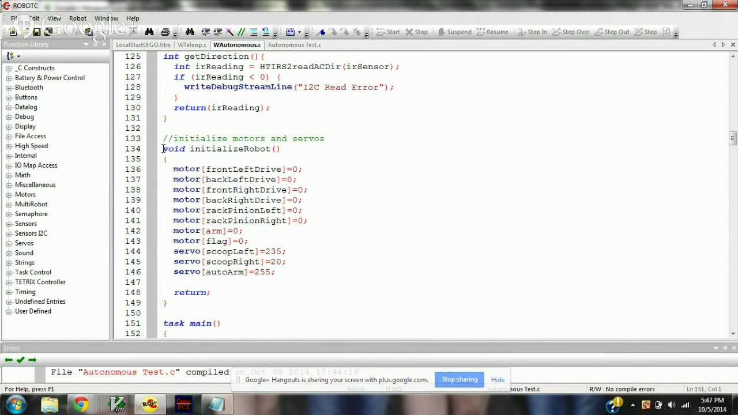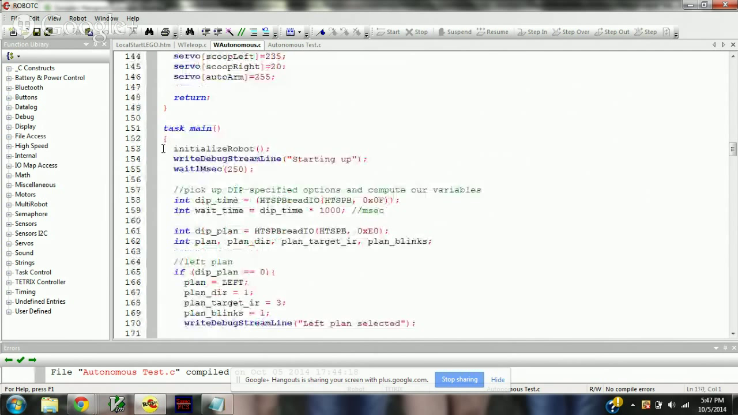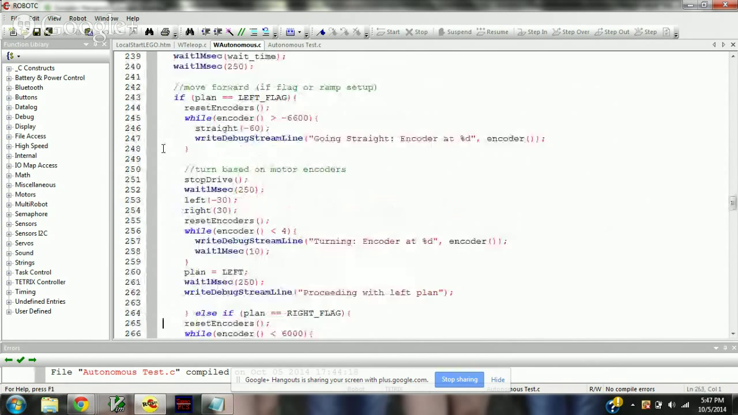And then here's our task main. So we pick up values from the proto board, and we've got a whole bunch of if, then, whatever else, all kinds of stuff like that going on.